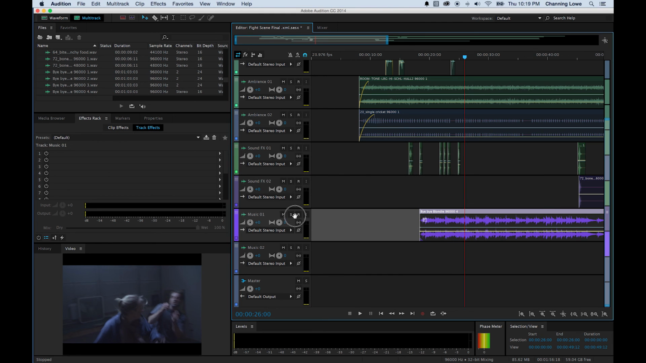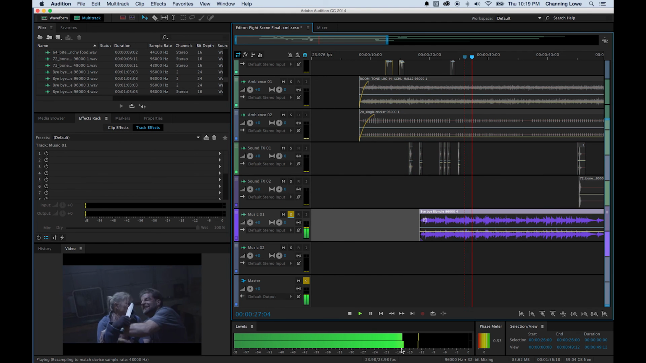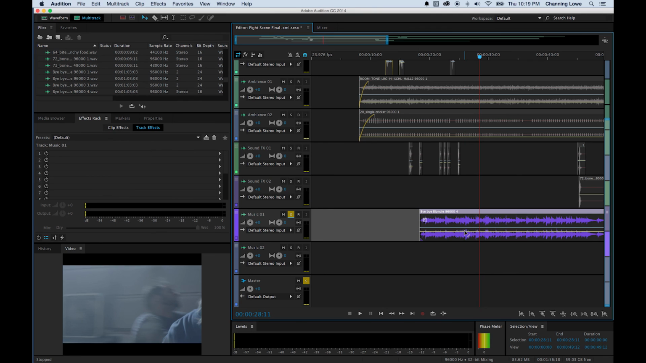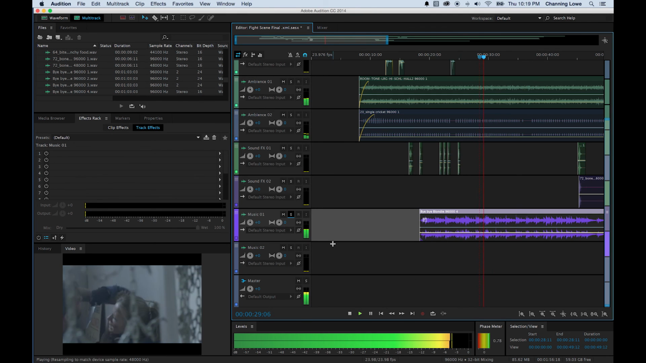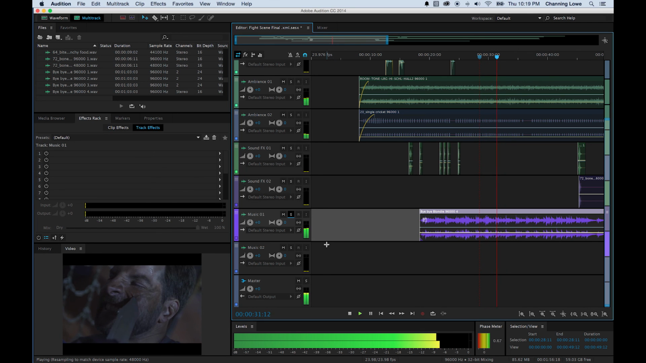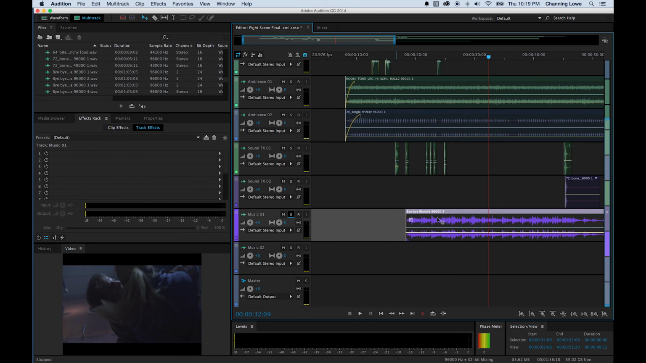I'm going to solo my music and see what level it's playing at. So it's playing about -18, so that's pretty loud. And sometimes it might need to be loud when it gets pretty intense. And there we go. Okay, and we're going to put the music in.